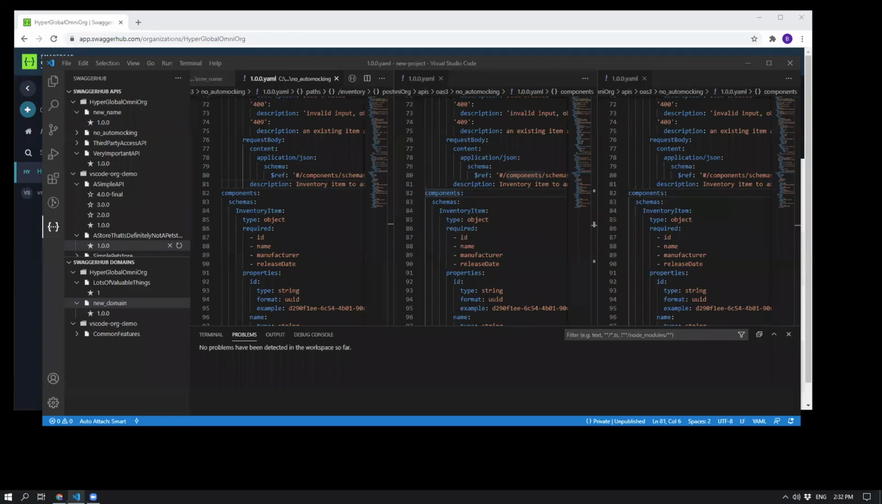Sure. One of the first questions I see here: I'm familiar with Swagger OpenAPI. A question about on-premise. Will this work with on-premise or just the SaaS version of SwaggerHub? The answer is yes, it does work for on-premise as well.